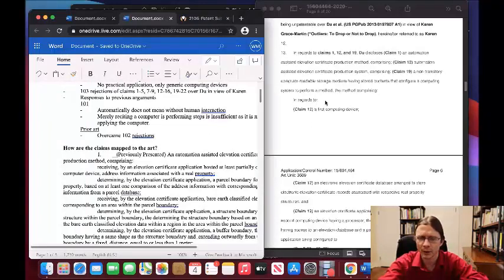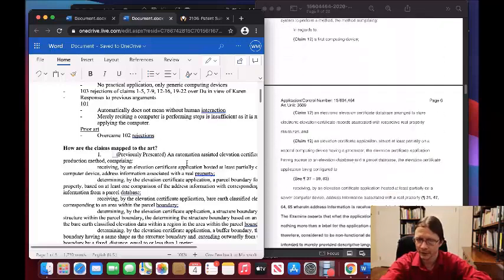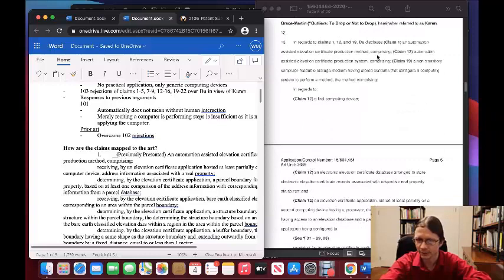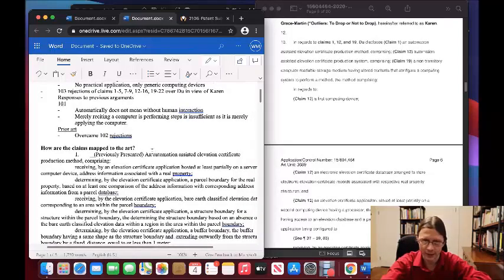That's not per se a bad thing. But sometimes examiners, in my experience, will group things together that really aren't exactly the same. And by going limitation by limitation, if there's some salient difference between claim 12 and claim 1, I'm going to see that. It's going to be very, very clear to me. So, all right, it says Do discloses an automation-assisted elevation certificate production method, and that is what we have here also, right? An automation-assisted elevation certificate production method.